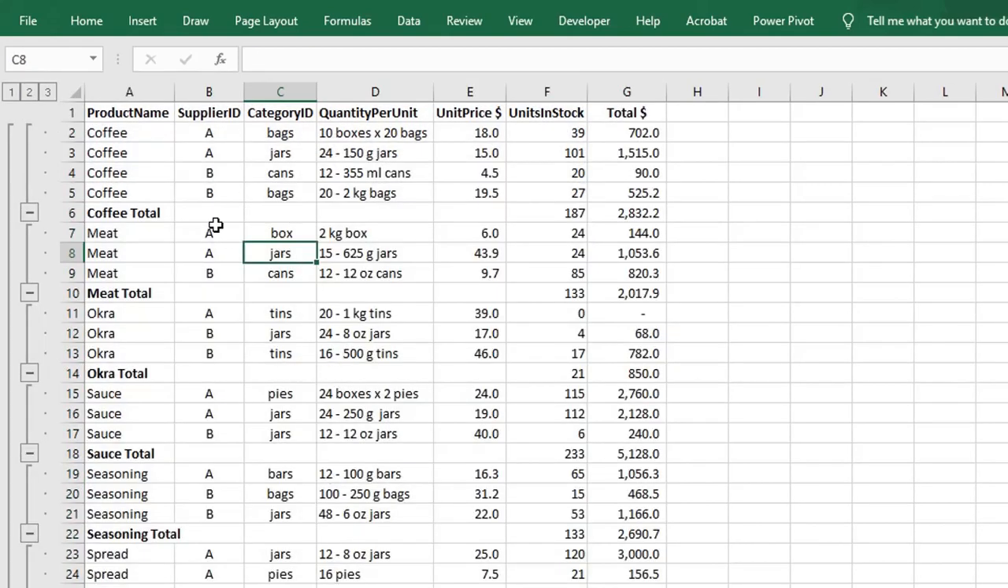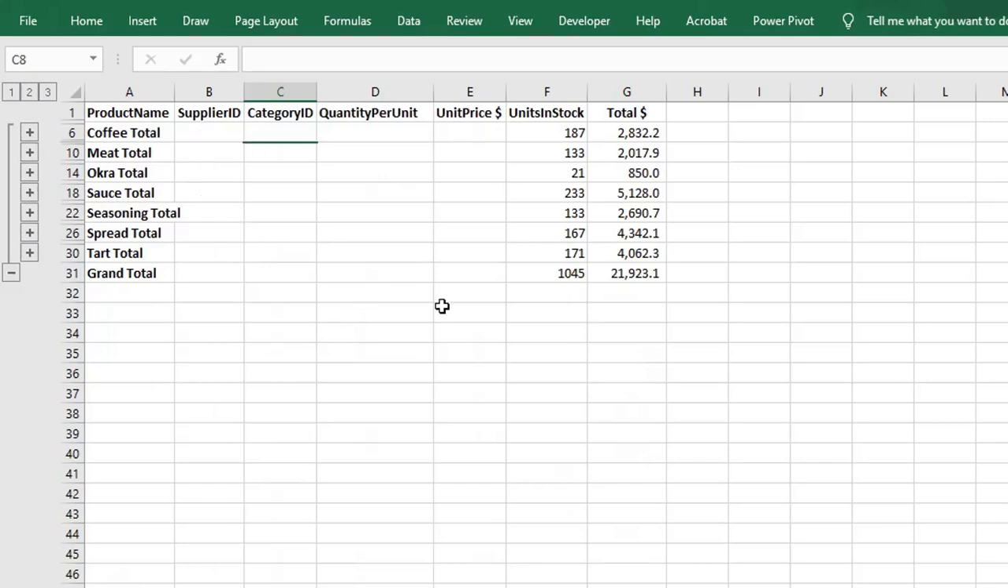Excel helps you to do the grouping and helps you to add the subtotal per category. So if you go to the second level of grouping, you are able to see it at a glance, and also the grand total has been included. We're not done. We need to analyze this by supplier ID.